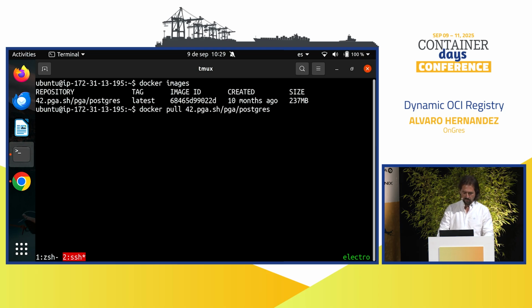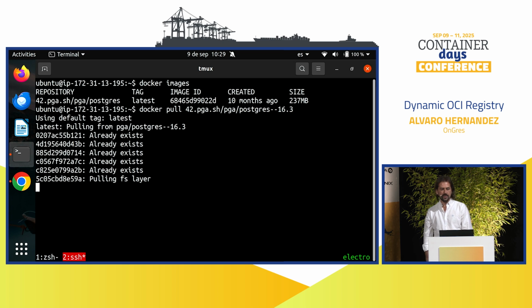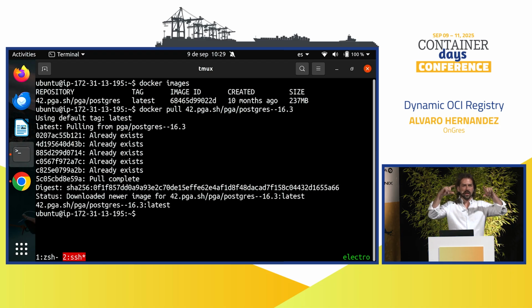Now let's say I also want to get a specific version. For example, this one, 16.3. As you can see now, this is already something different. Well, actually, we could create a container image on a regular registry that looks like this. But in this case, there's more magic happening behind the scenes. Here we have our custom logic that is receiving this URL. It's parsing this URL and determining that we are asking for a specific version of a given image. So it's doing a lookup behind the scenes, creating the layers, and serving the image. OK. So far, so good.